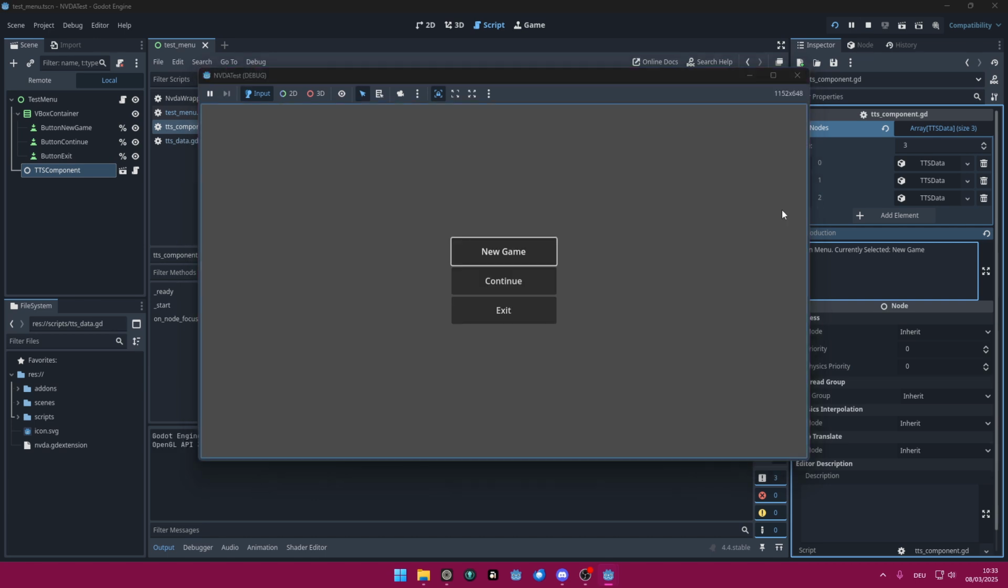Main menu. Currently selected. New game. Continue. Exit. Continue. New game. There we go. So now we have a nice introduction.